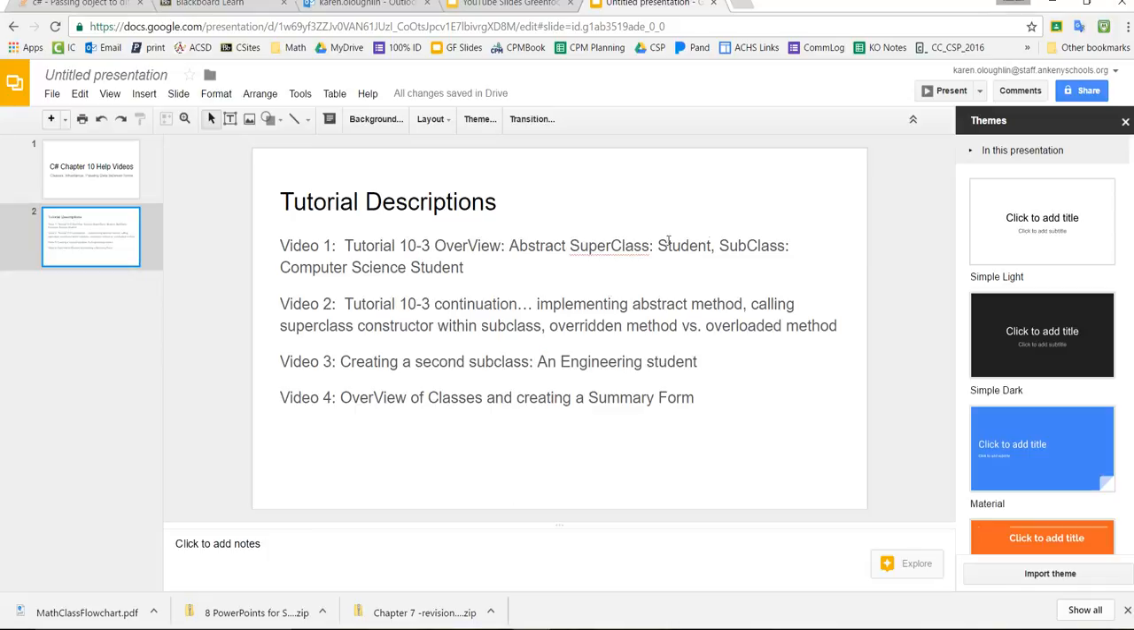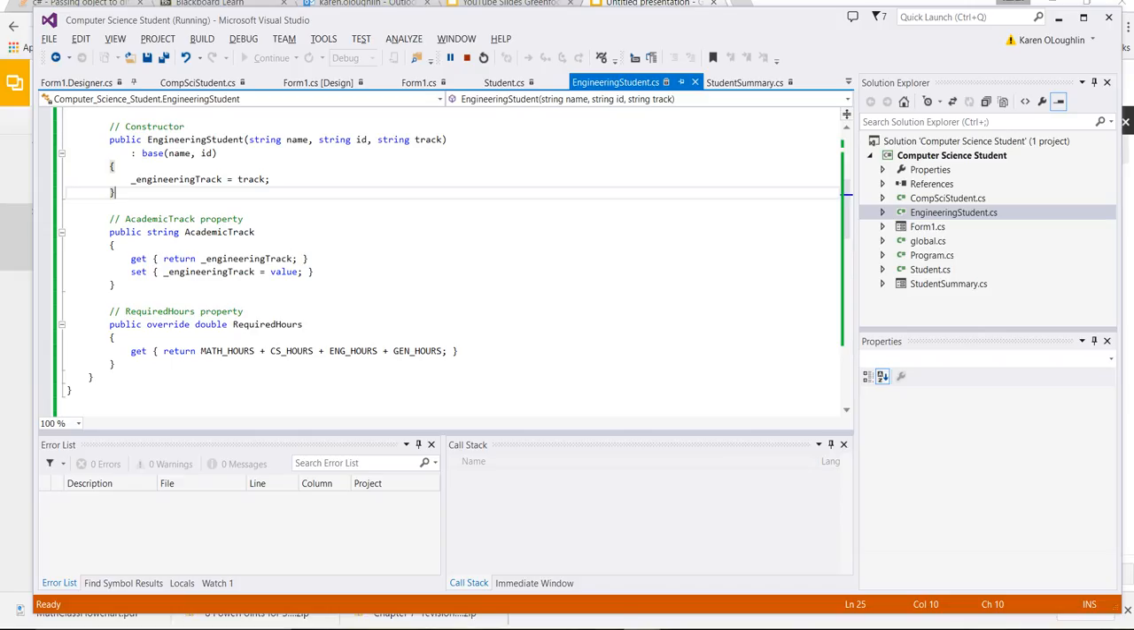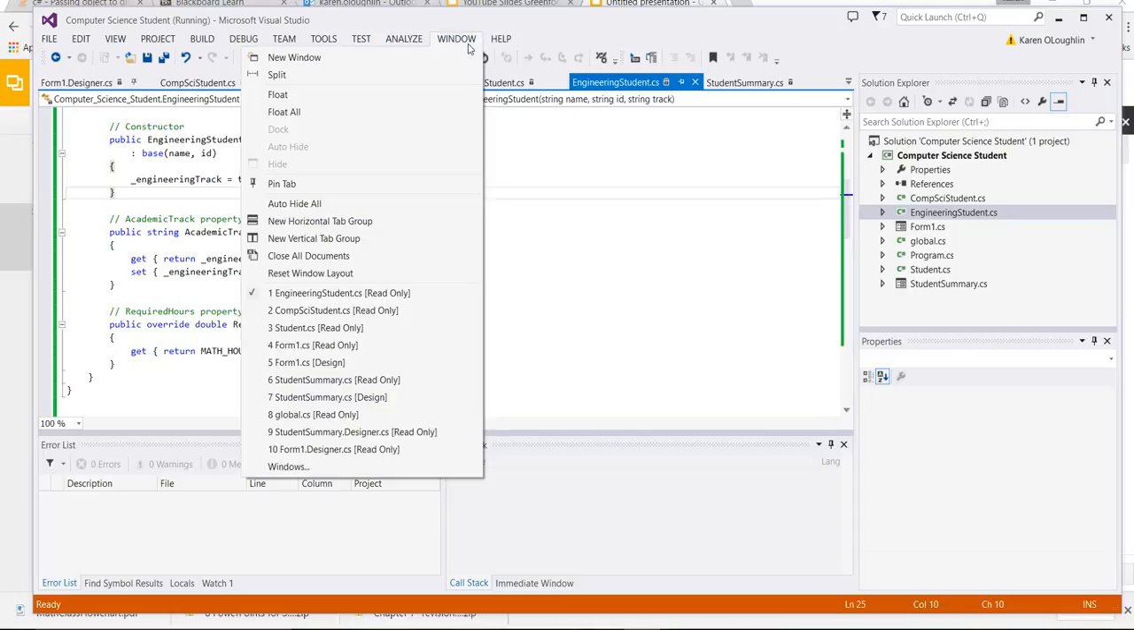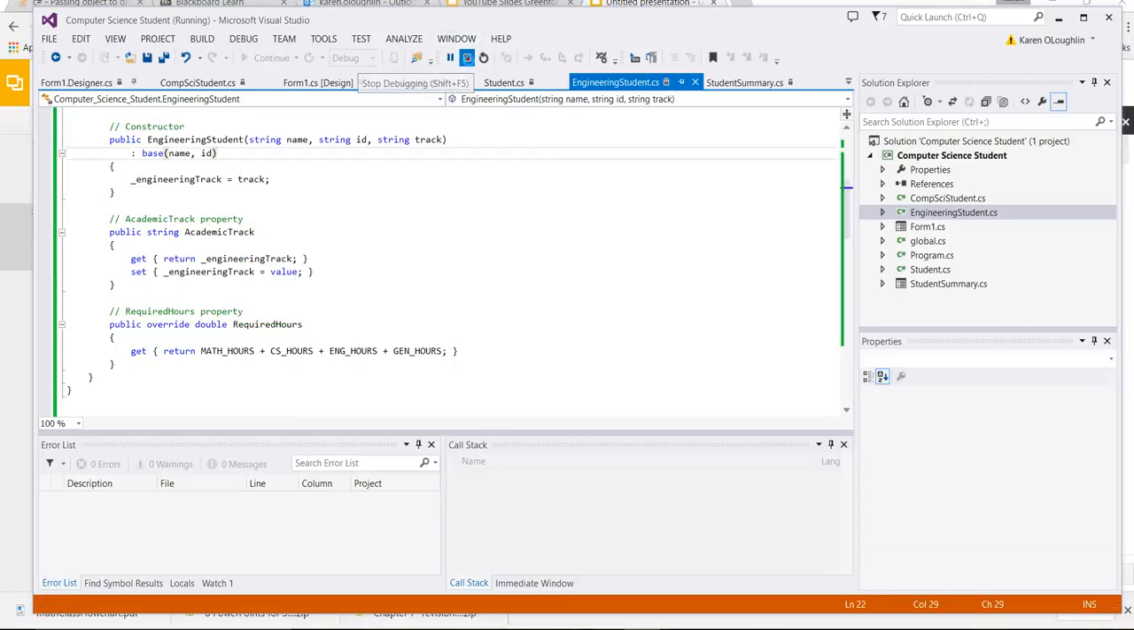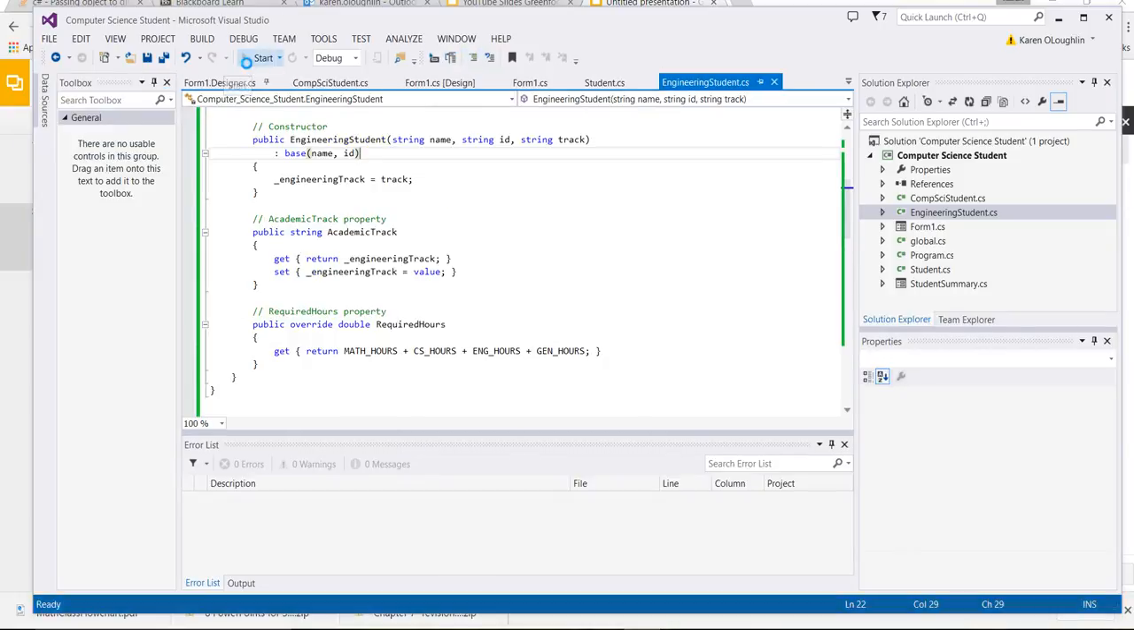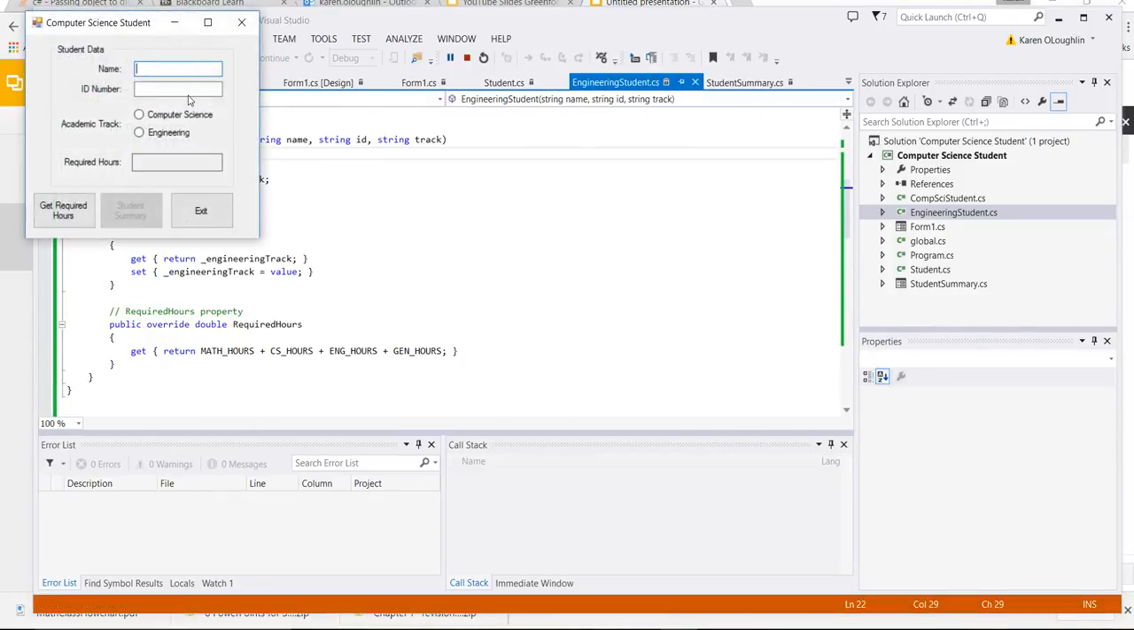The idea that I want to emphasize, or one of the reasons that we're doing all of these examples, is that we want to be able to share data between forms. So if I run the project, you won't be able to see how it's working behind the scenes, but if I run the project and I enter a Bob Dylan, let's say, for example, and an ID number, computer science major, get required hours, student summary.